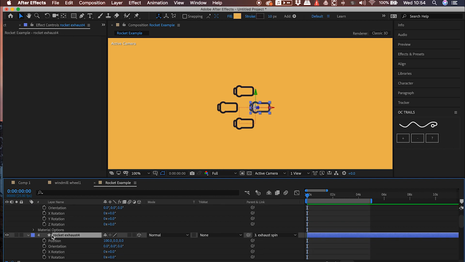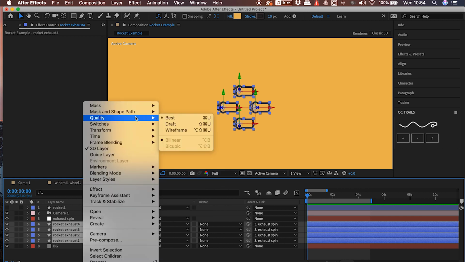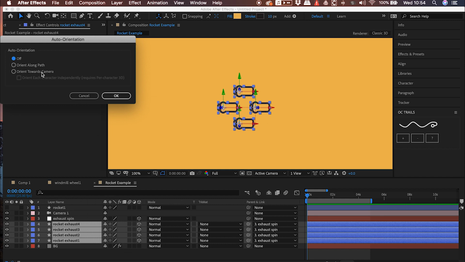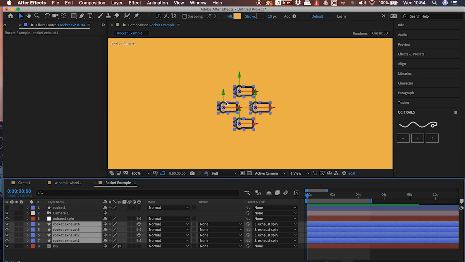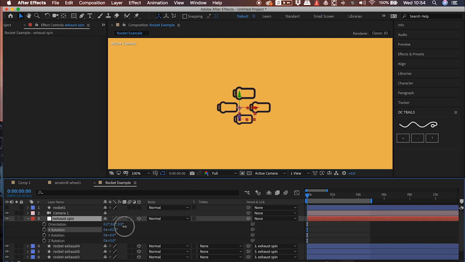Let me just hide all these so we can see what we're doing. The camera is going to allow us to go back, select these exhaust layers, right click them, go to transform, auto orient, and orient towards camera, and that means these are always going to be looking at the camera now. So if we take this spin that we've got going on and spin it around now, you can see that we can spin these on the X here, and it will always have the rockets facing towards us, and that's great.